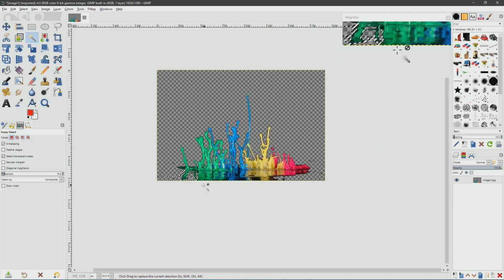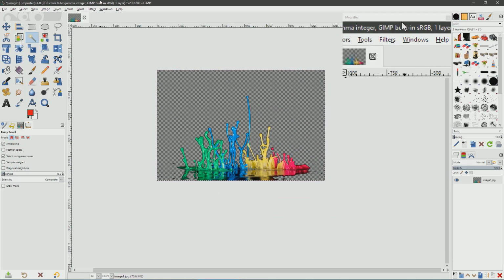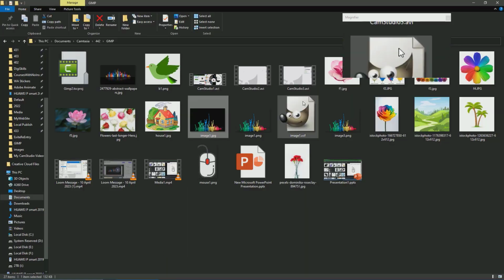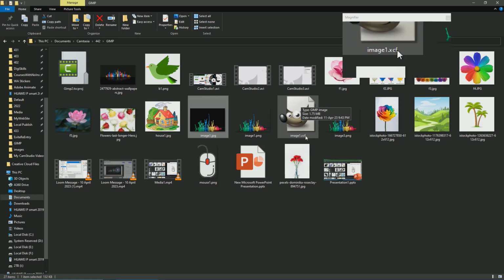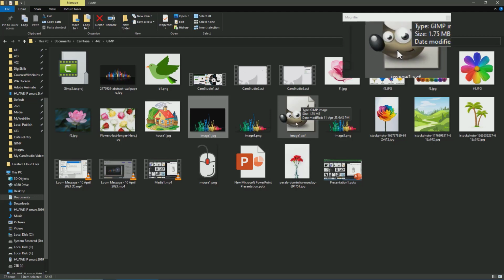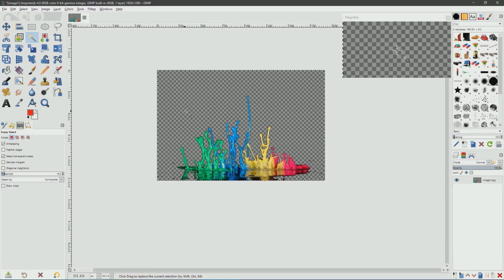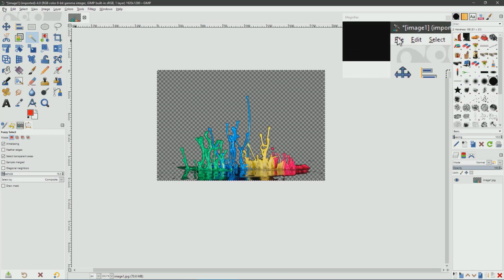Now this is our final image, but we cannot use this image in other applications. The reason is that this one has the format of this application, GIMP. The GIMP image looks something like this, the icon in fact, and it has the extension XCF. So this image cannot be opened by other applications. So what we have to do, we need to export this image as a PNG file. PNG is for all those images that have a transparent background or they have a transparent area in the image.